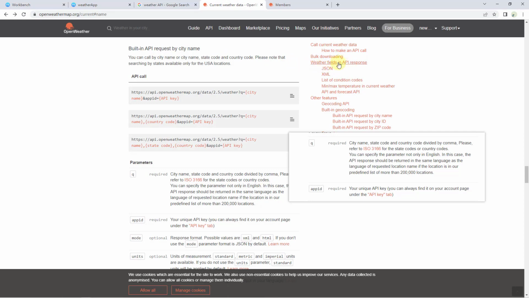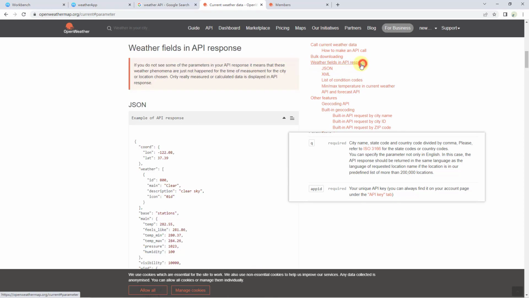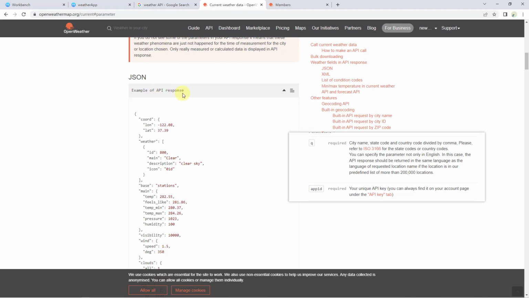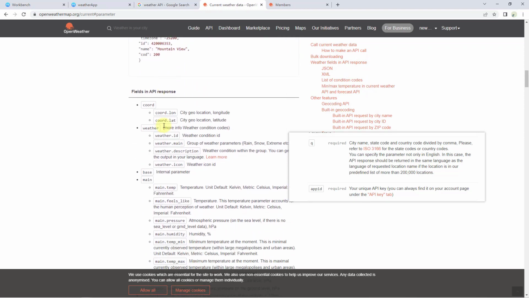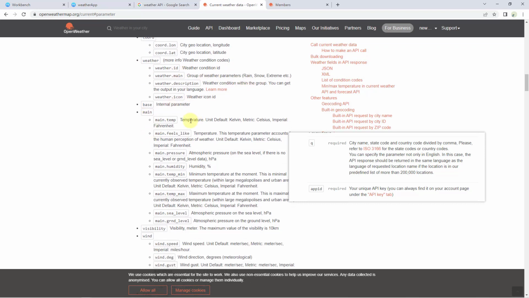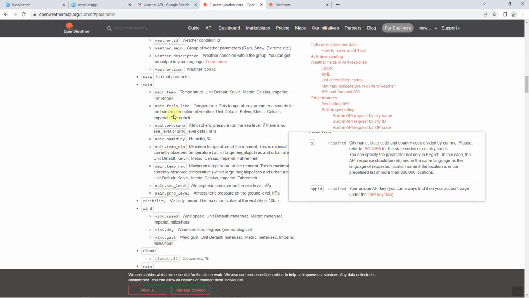Go to this Weather Fields in API response. And this is an example of API response. And here you can find all the definitions for these fields. For example, we have weather condition ID and other parameters. Inside this main field, we have temperature and the human perception of temperature, also pressure, humidity, so on and so forth.